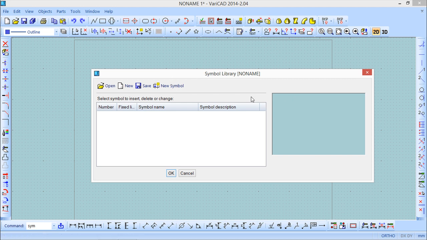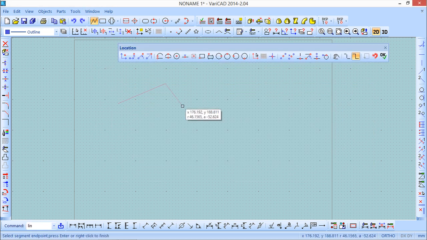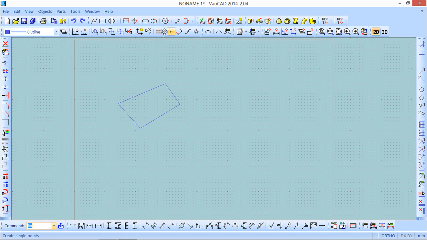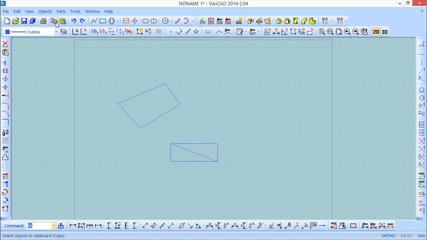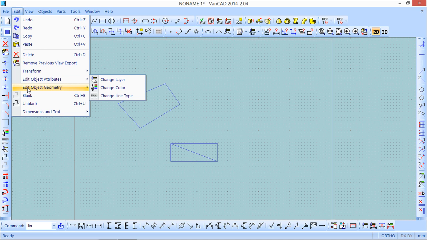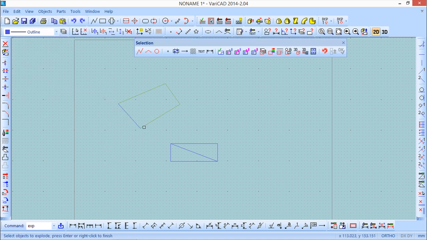So before I can work with this, I must create a couple of entities on the screen, something like this. I can create a different one, but also a basic one. For example, create a line here. And now, before I create the library itself, I will explode this into single entities.